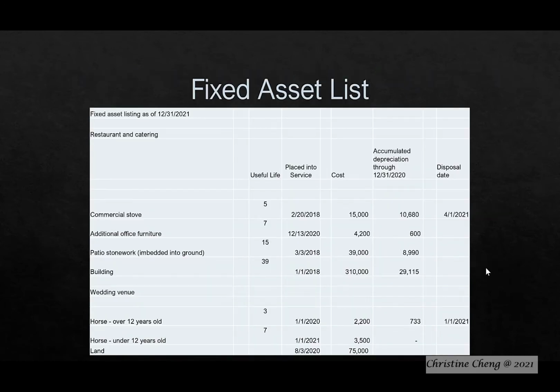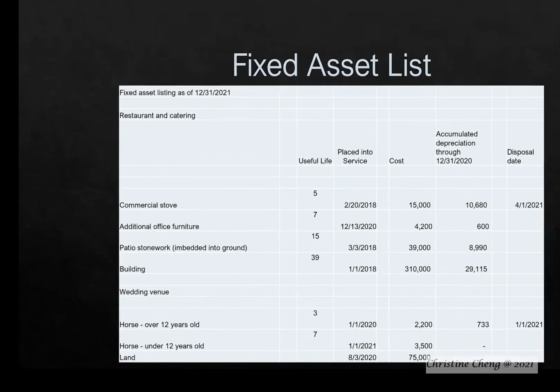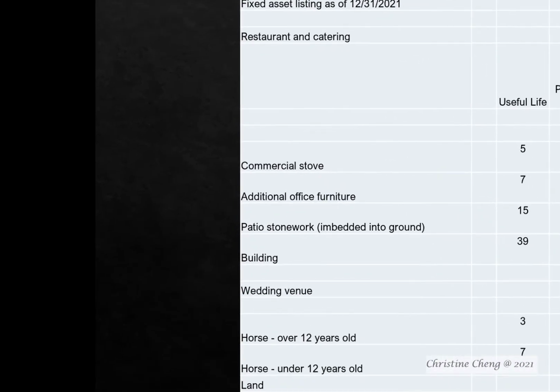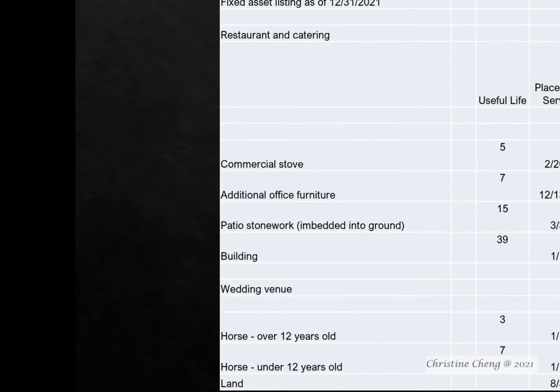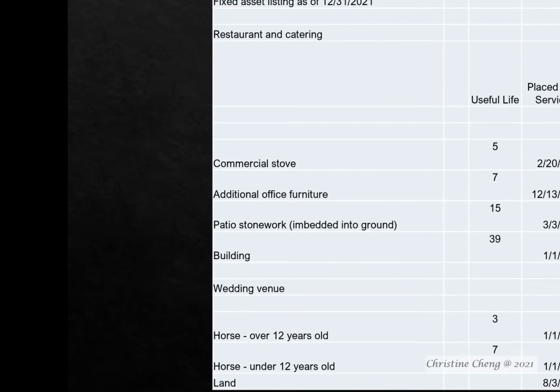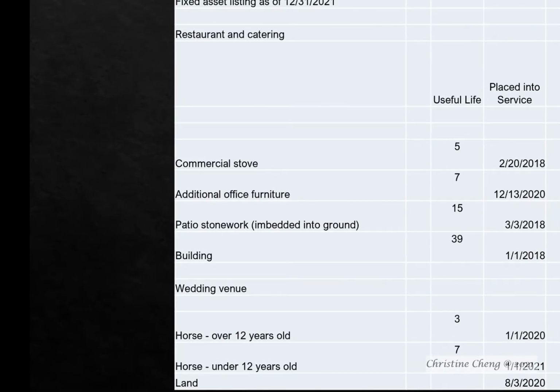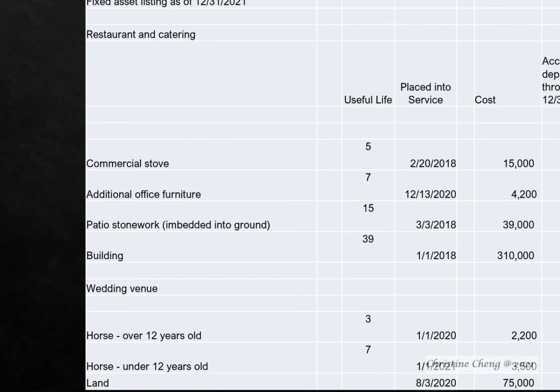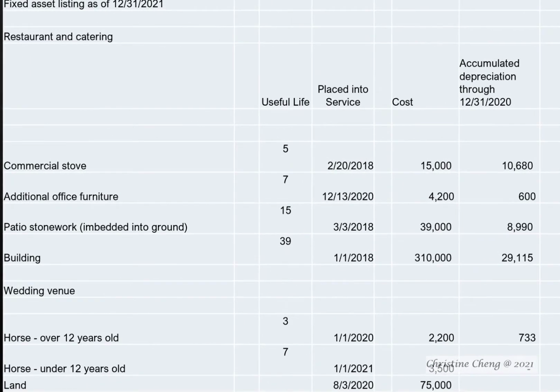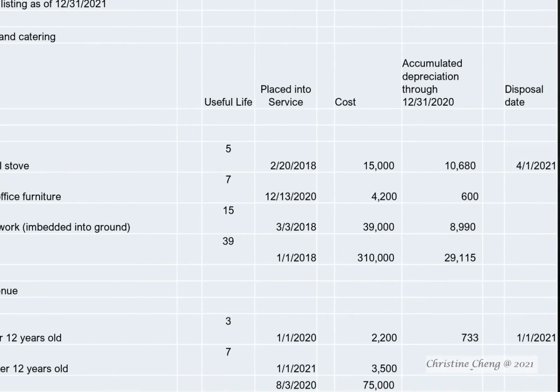The first raw data file is a fixed asset list, which was provided by the client from their property management system. The client saved the file as an Excel spreadsheet. The fixed asset list details each asset, the asset's MACRS useful life, the date the asset was placed into service, the original cost of the asset, the accumulated depreciation through 12/31/2020, and if applicable, the date the asset was disposed of.